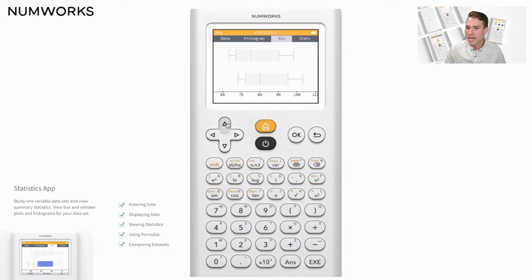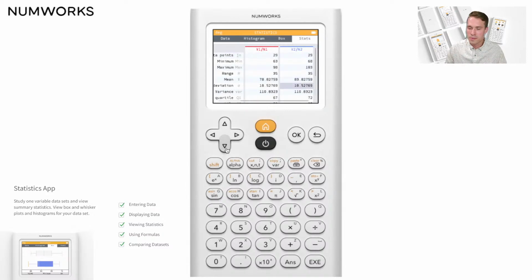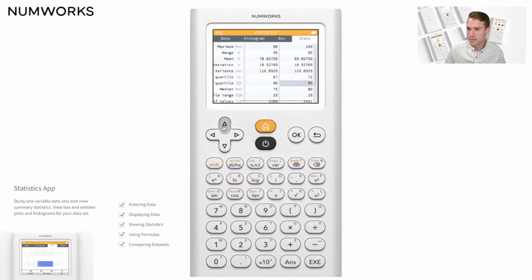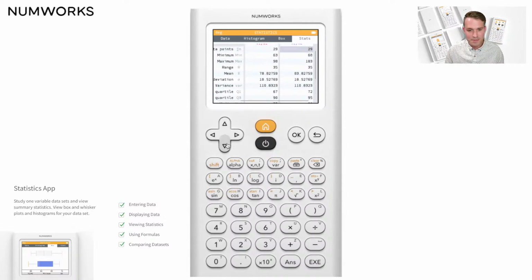And again, the stats tab is now going to show me the statistical summary values for both data sets. So what does adding 5 do to your summary statistics? Great discussion.